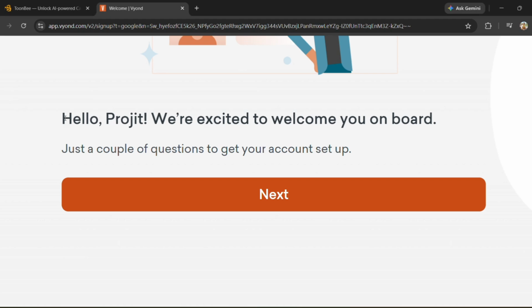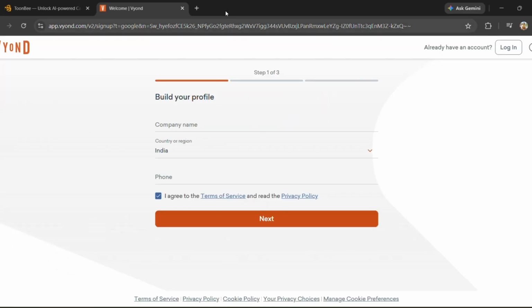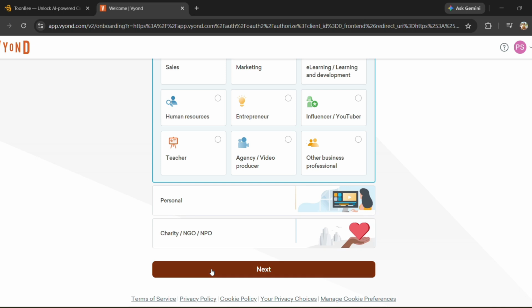Vyond is a little different. It gives you a lot more control over characters, scenes, movements, and timing. That's great, until you realize more control usually means more decisions, and more decisions usually mean more time. Neither approach is wrong. They're just solving different problems.